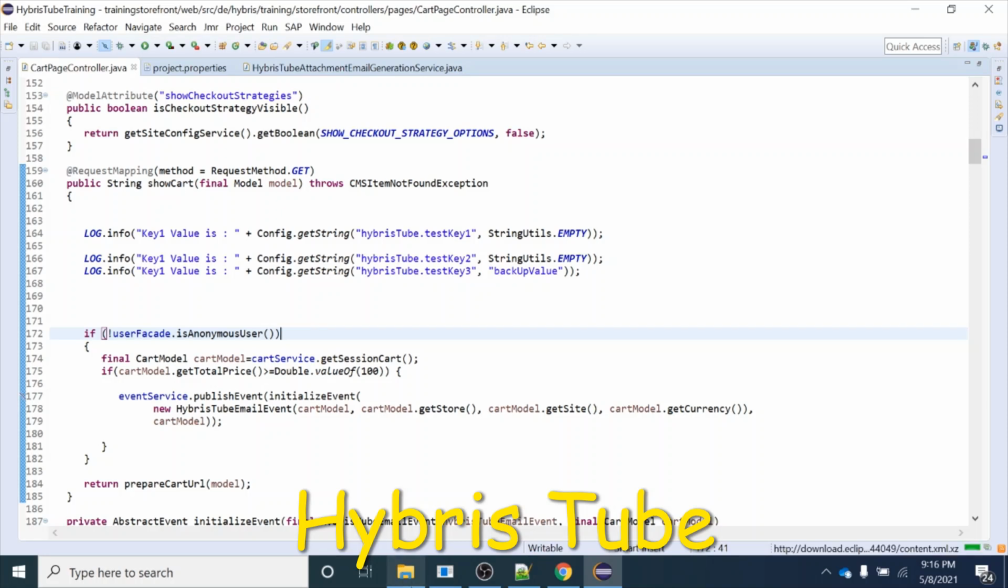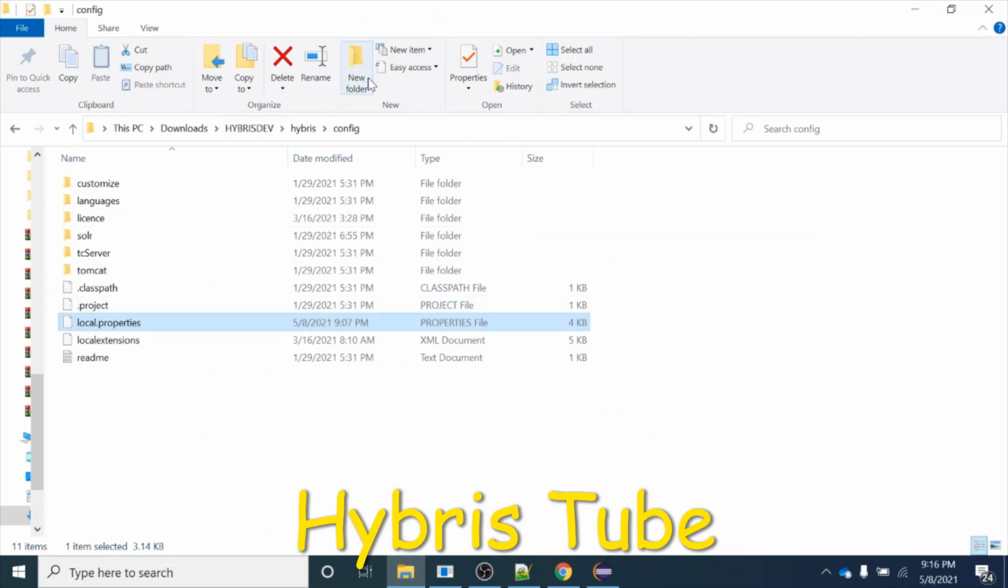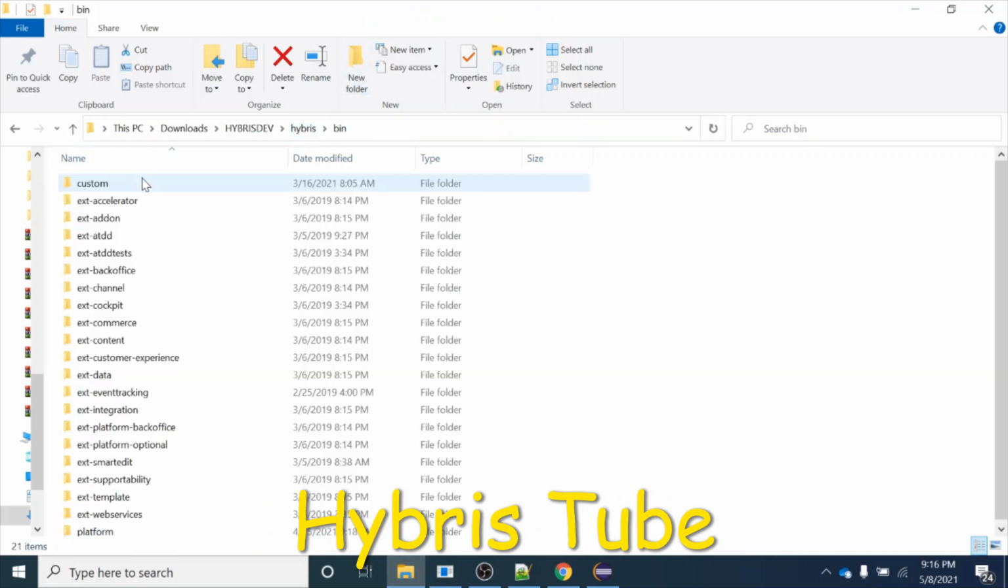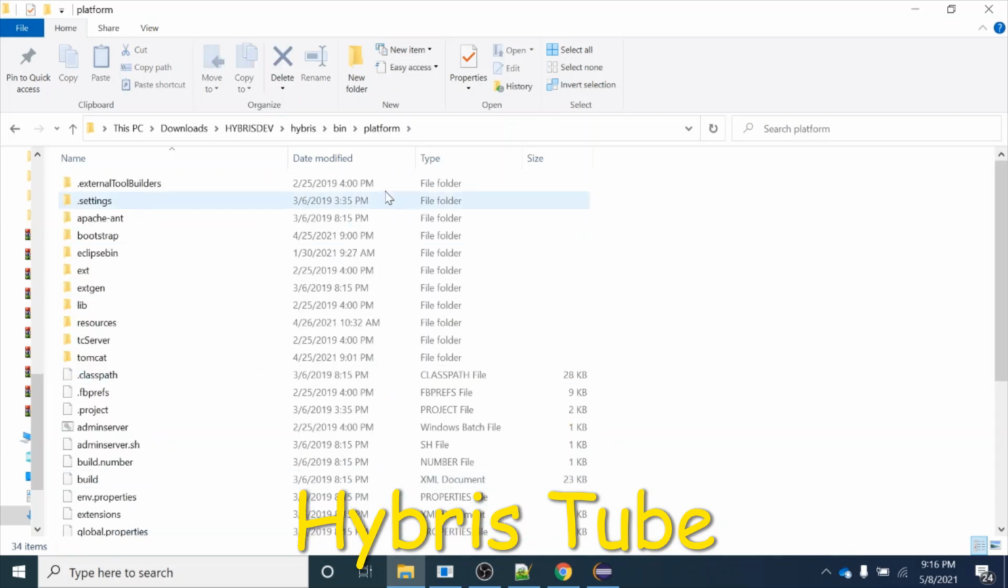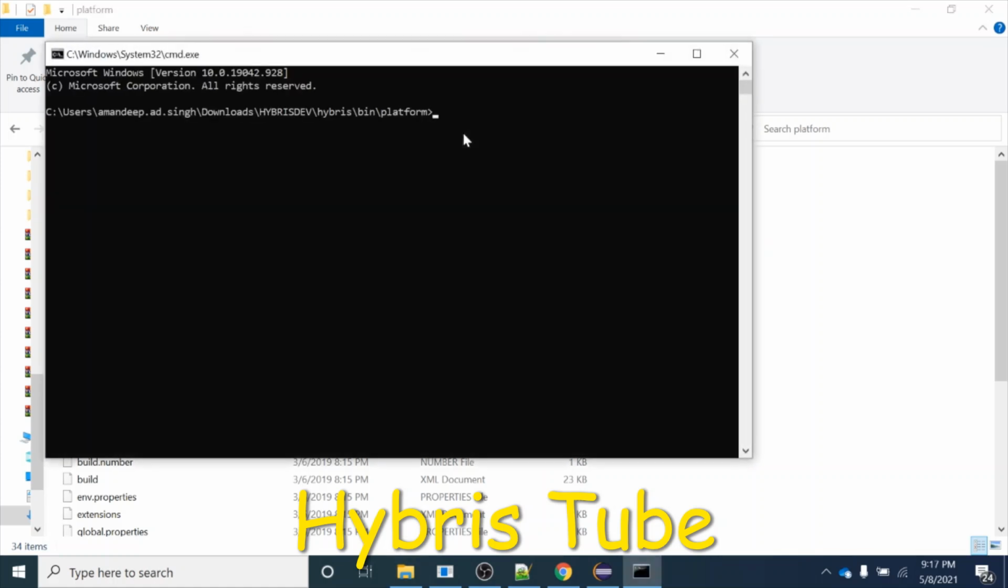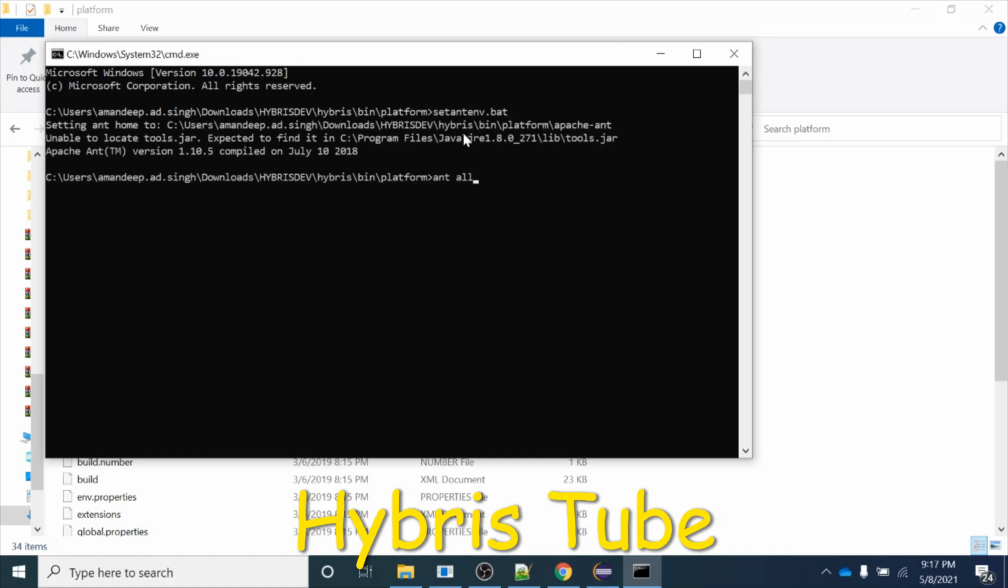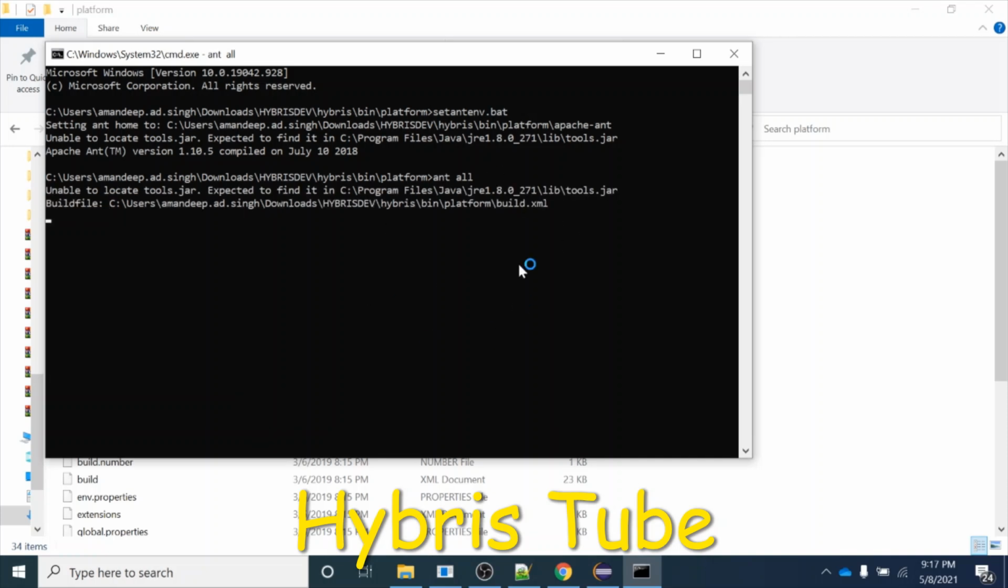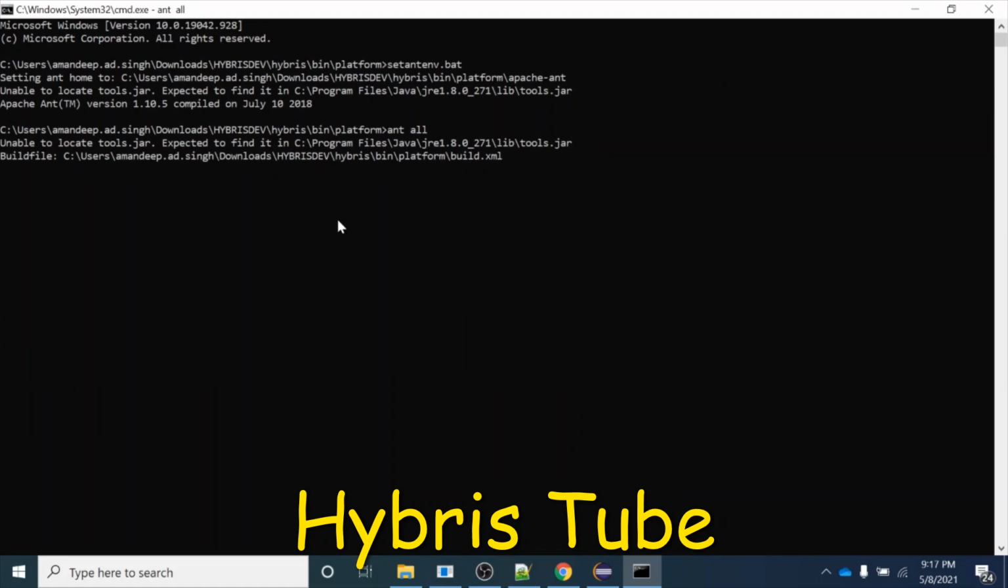So I will go to config, hybris, bin, then platform. Over here, I will write cmd, and then I will write setantenv.bat, and then I will write ant all, and this will start building the project. This will take around 20 minutes to build the projects. Let's wait for the build to get completed, this ant all command to succeed. Then we will bring our server up.